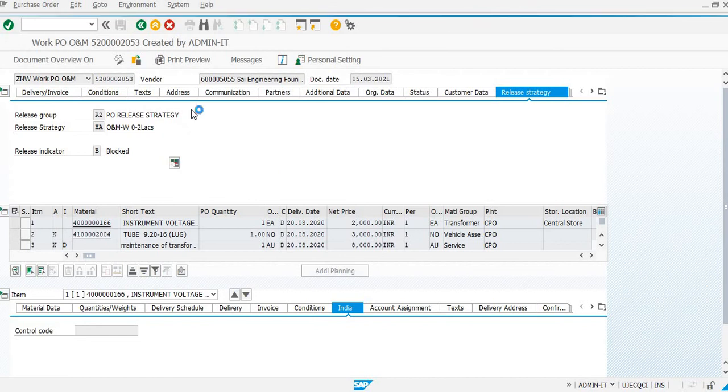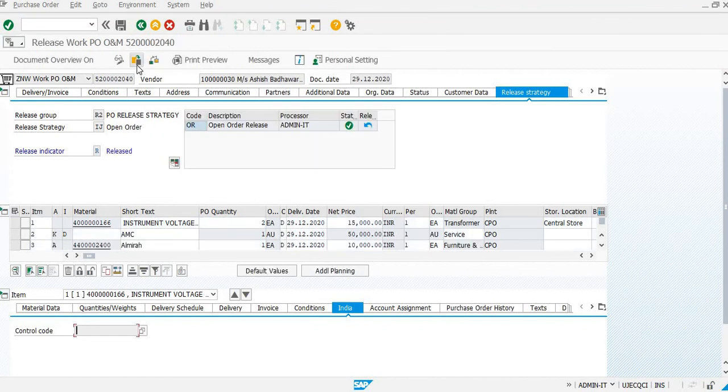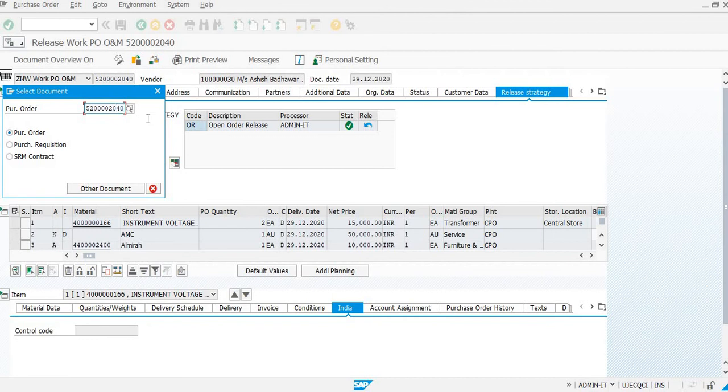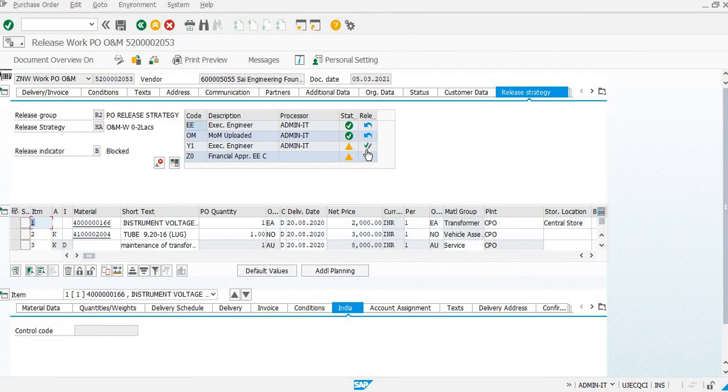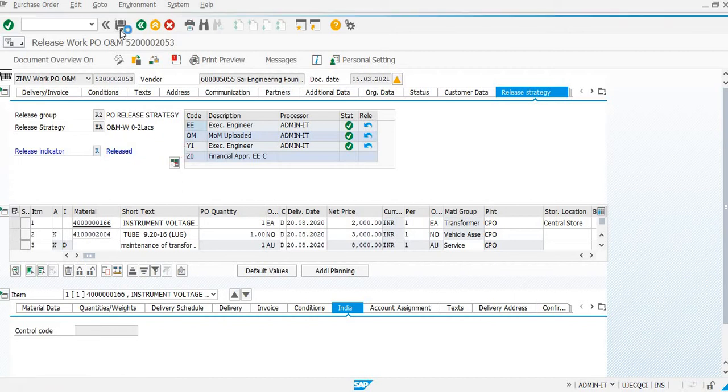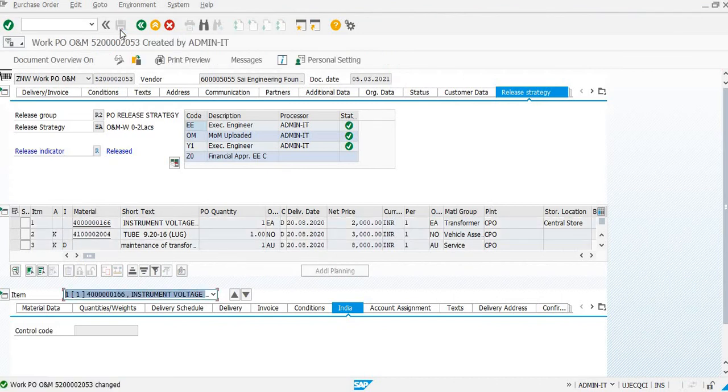Now again, release the PO at the last level. As soon as the PO is released at the last level, you can see the released message here in blue. It means the PO has been finally released, and further process can be done on this PO. For example, SES, GRN or further processes.